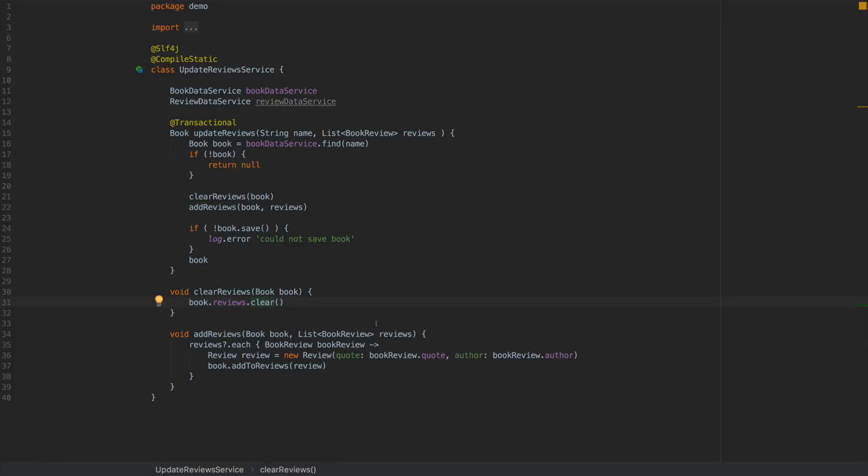And in the add reviews, I basically iterate the reviews that came in the command object. I instantiate one new domain class review and I call add reviews. Then I call save. If save failed, I log an error and I return book. So if save failed, this book will contain errors and the controller will take care of responding accordingly.